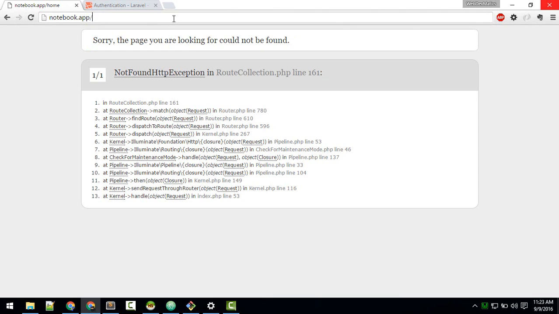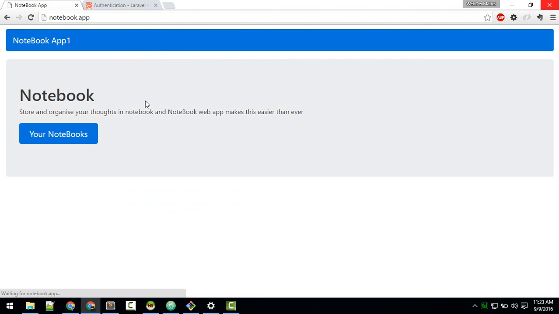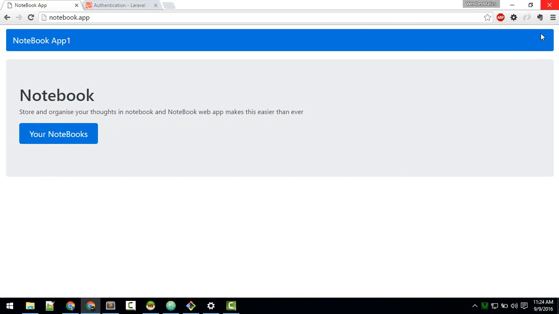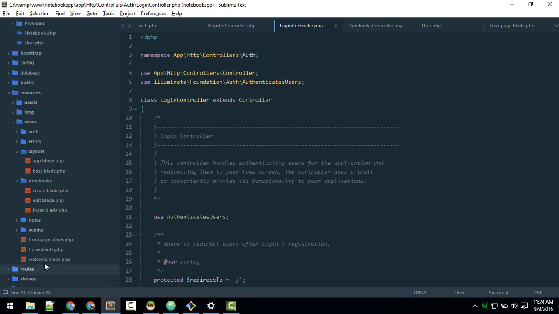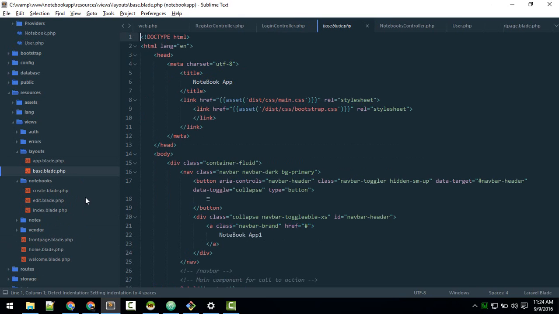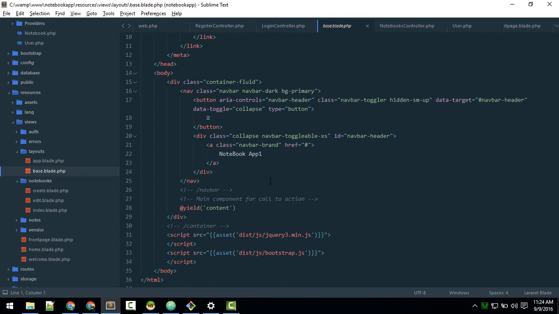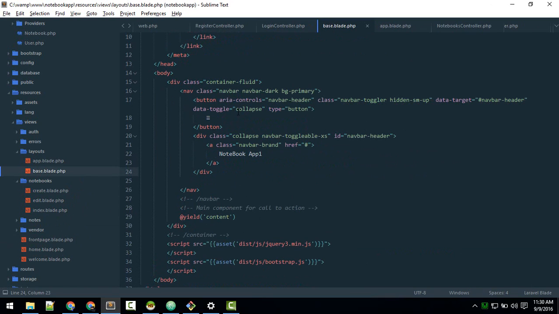So now let's go to our app. Now we want our username, or whatever name we registered with, to appear here. So we want that to appear on every page, so we don't have to go to every page and edit that. Instead we go to our base layout, and we will replace that here. So here we are at base.blade.php.